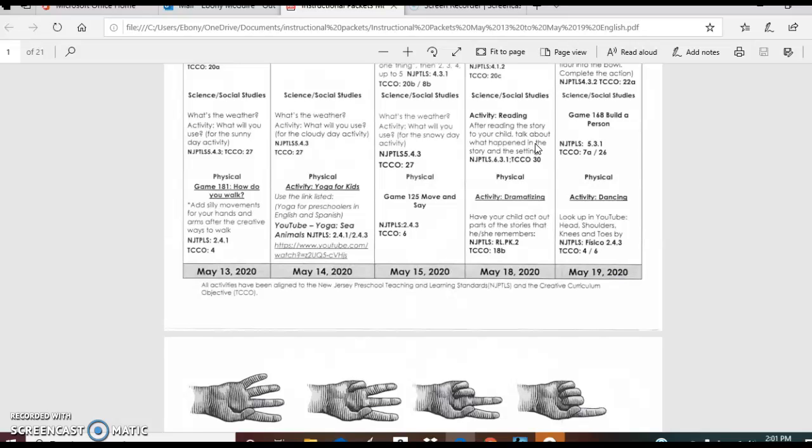I'm trying to give you guys options of what materials you might have at home, and if you don't have materials at home, how can I help you? So that's why I'm giving options.